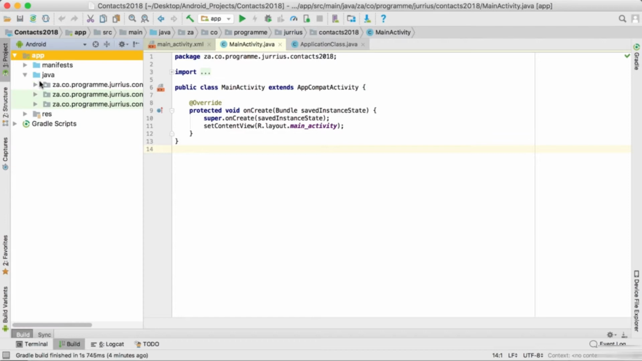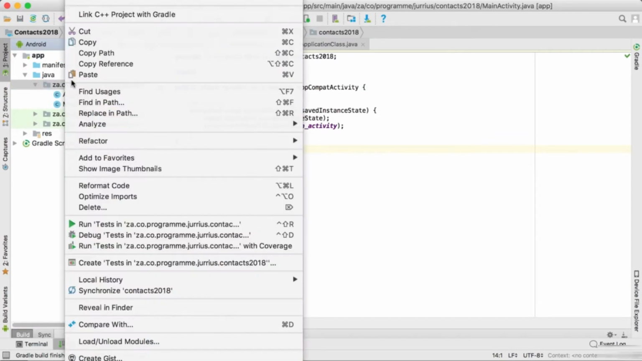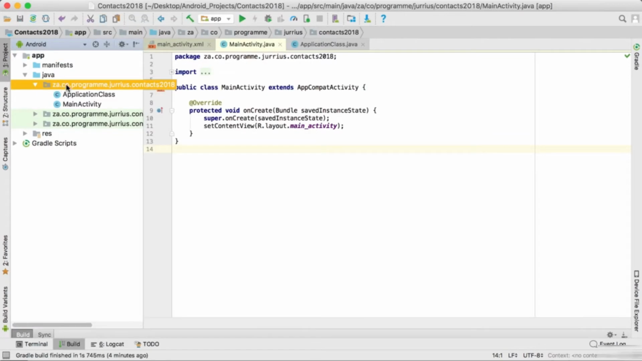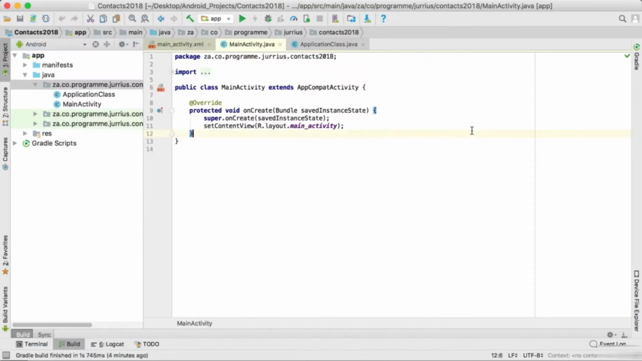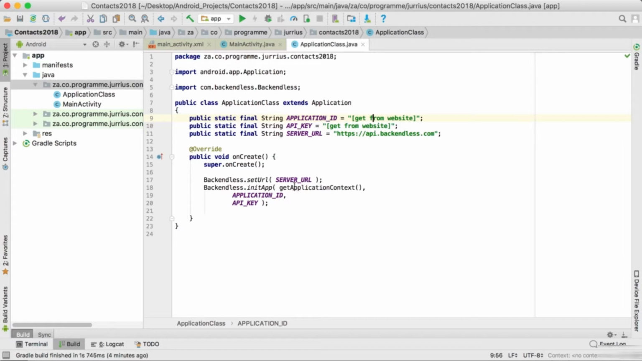What I did do was to create a new application class. So you're going to right click on your folder there and say new and then Java class to create this application class. So you'll see that I've got an extra application class, and remember that I've done this video already to help you set up the Backendless SDK. So you can just go and follow that video.